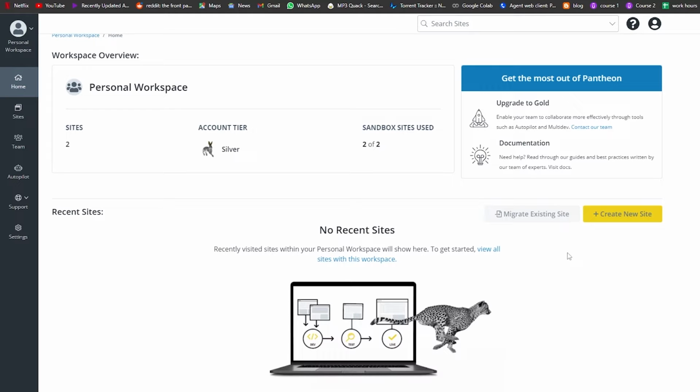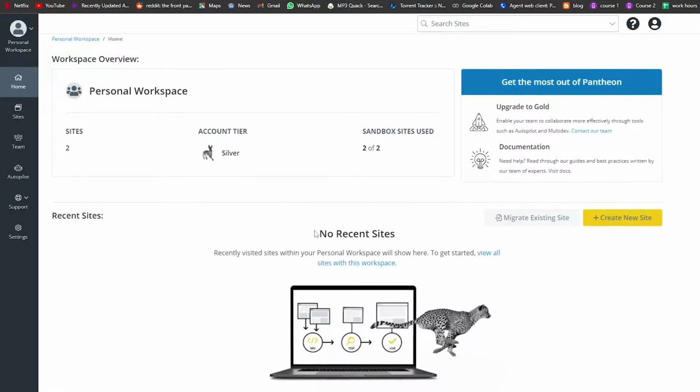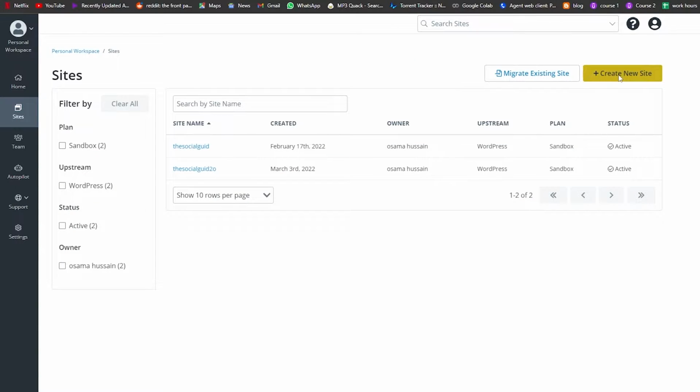So let me just go over to the dashboard real quick and show you how it's done. Over here, as you can see, I have two sites. What you're going to do is create a new site. All right, so over here we click on sites. On the left side we have a bunch of different options. We click on sites, and over here we just simply click on create a new website, and just go with the process.